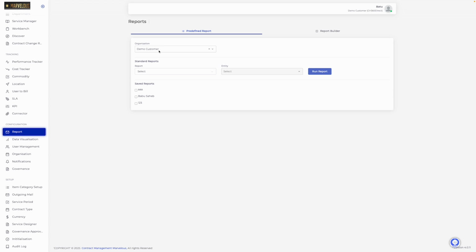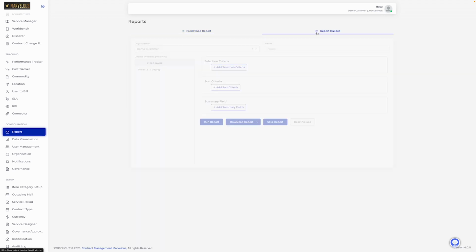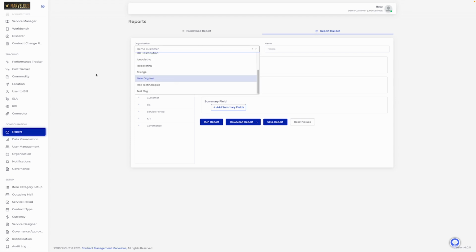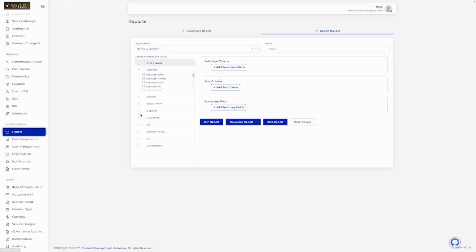We already have predefined reports for each organization, as you can see right here. We can select the reports and their entity. We also have the saved reports as well. Also, if you want to make a report from scratch, we have the report builder. Under here, we choose which organization we're building this report for. Then we choose the field name, service, department, supplier. It goes in that order.